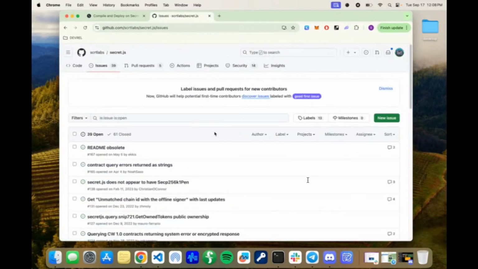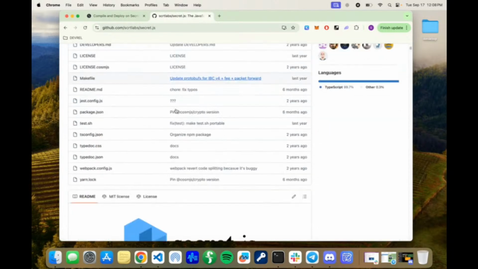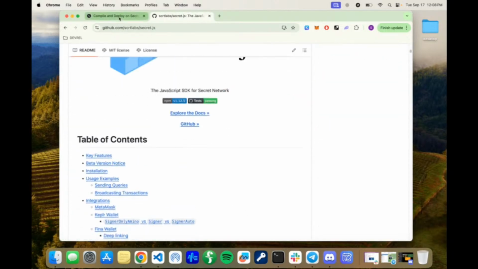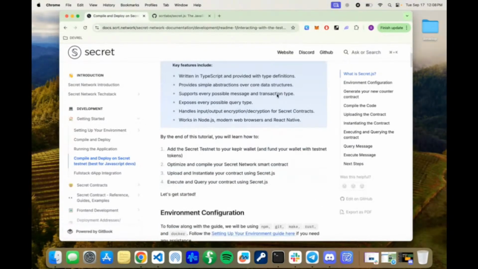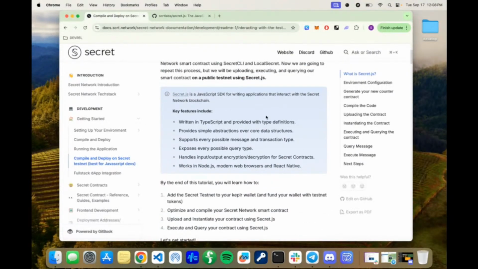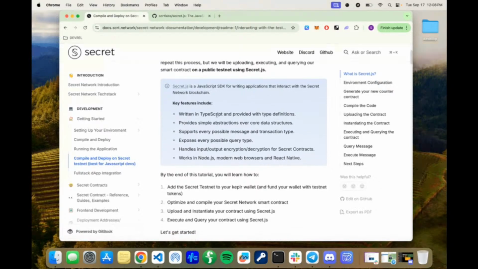Here we go, Secret.js. Great. All right. So what is Secret.js? Secret.js is a JavaScript SDK for writing applications that interact with the Secret Network blockchain. It's written in TypeScript. It provides simple abstractions over core data structures, and it handles input and output and encryption and decryption for secret contracts.